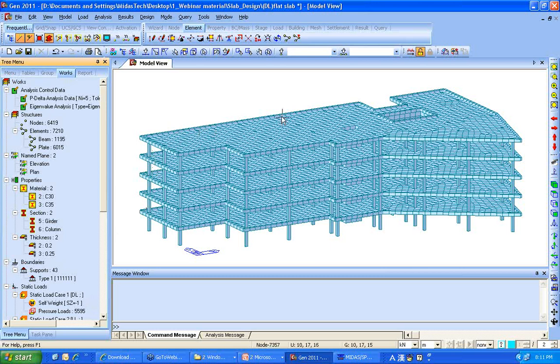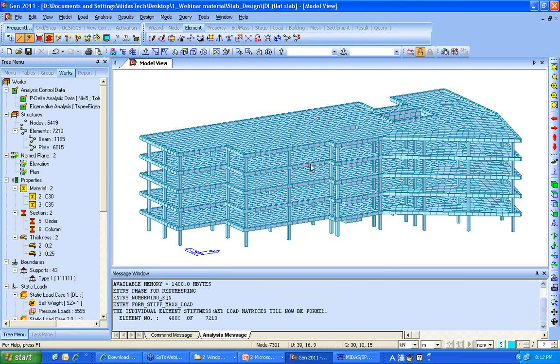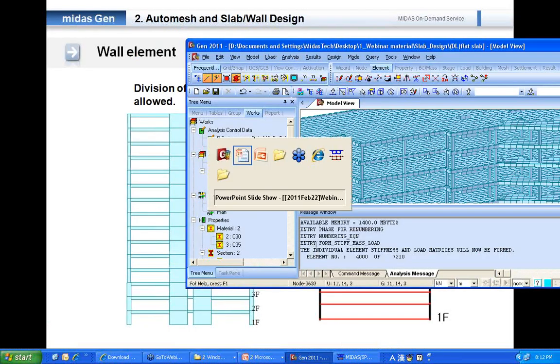Okay, we finished modeling, meshing, and inputting the loads. Then perform the analysis. For this model, it takes some time, so I will open the model again, which has already been analyzed.